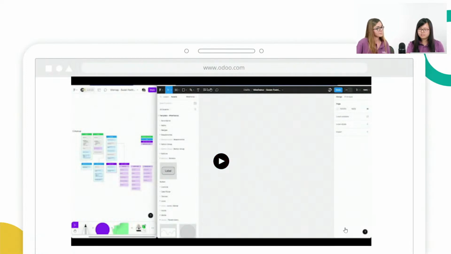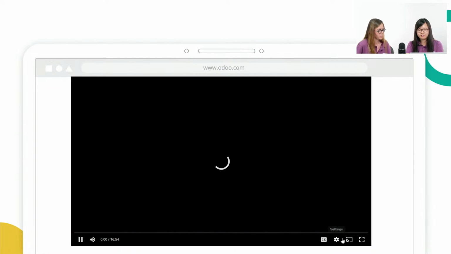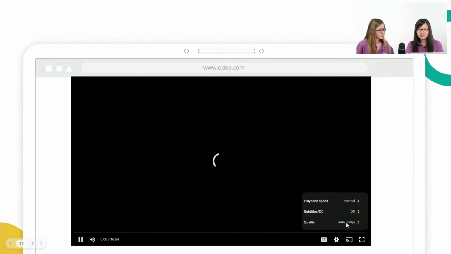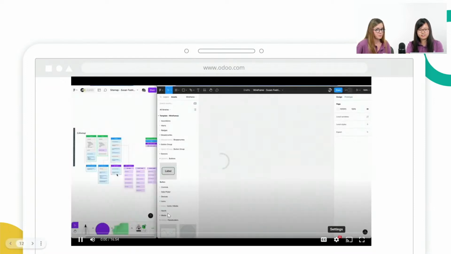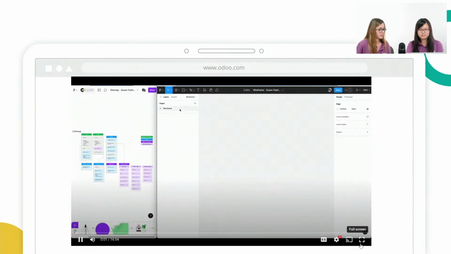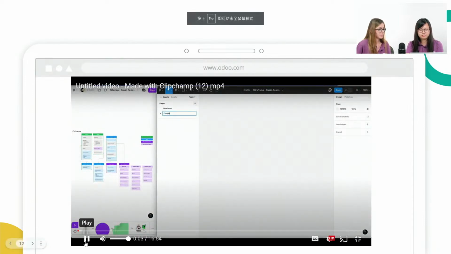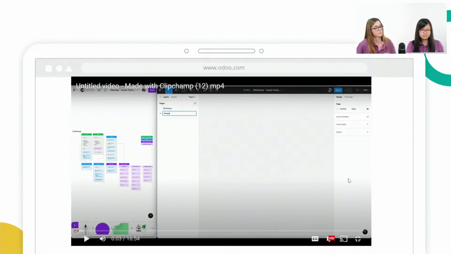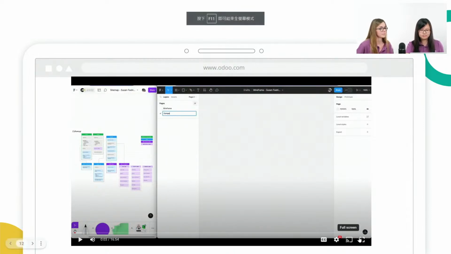Okay, so thank you, Jessica, for introducing the basic components of the wireframe. Now I'm going to show you a video about how we usually do the wireframe. So let's create a wireframe according to the sitemap that we have done previously.